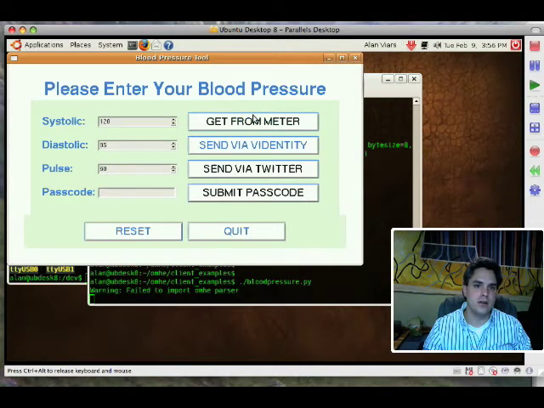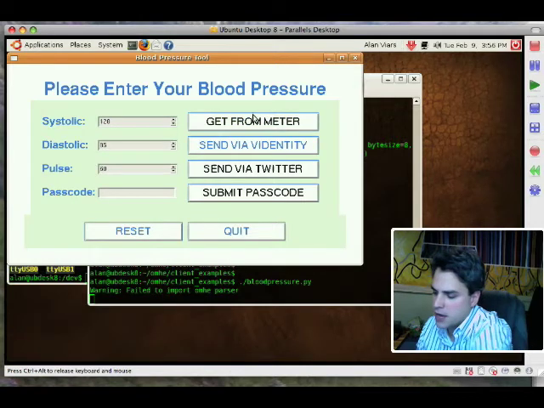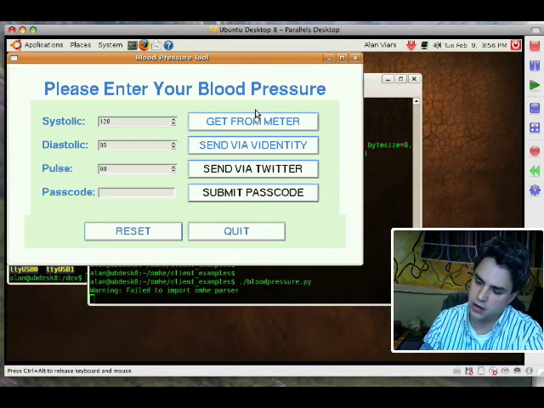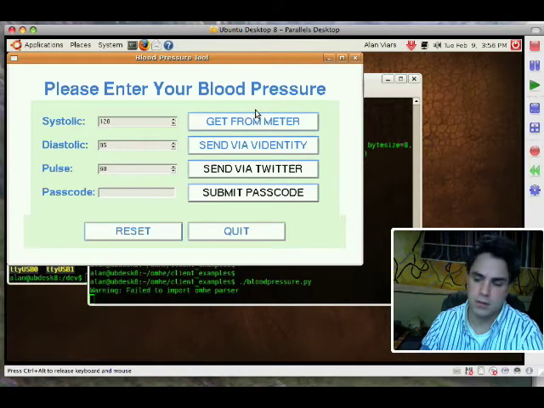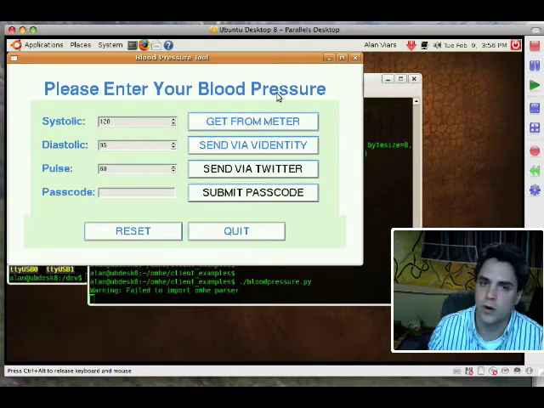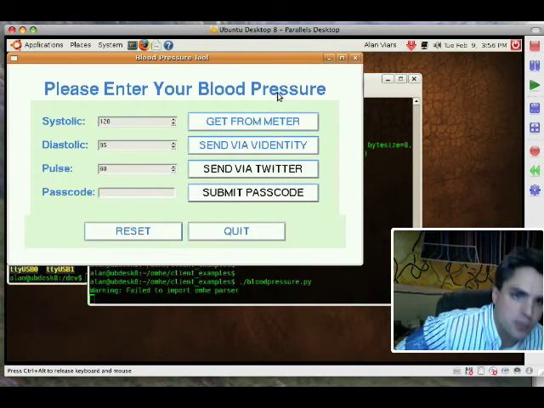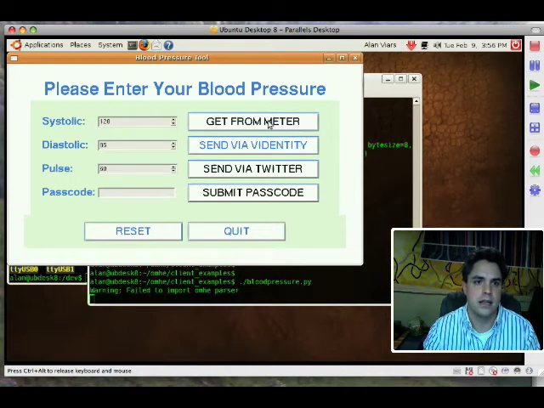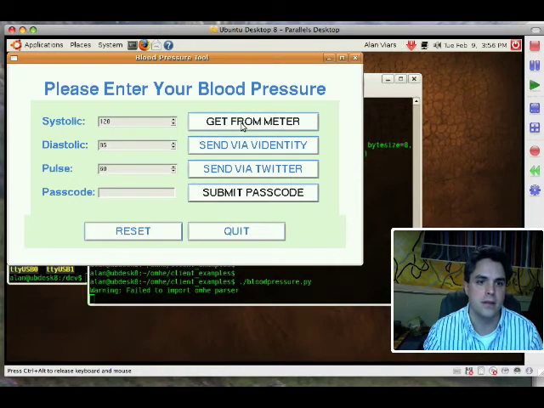So the first thing I'm going to do is go ahead and get my blood pressure. I'm using the A&D digital blood pressure monitor UA767PC, which is an off-the-shelf blood pressure meter. It has a serial interface. I'm using a serial to USB device. This application should work with any computer with a serial connection, Windows, Mac, or Linux. I'm doing it in Linux here because that's what I developed it in.